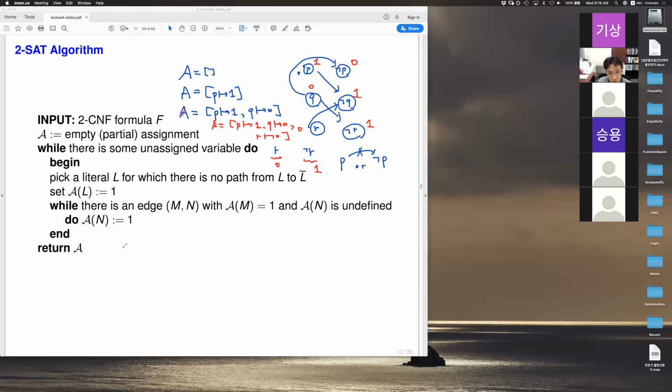It turns out if you run this algorithm, it's mostly based on the marked values of nodes or vertices in this graph, and some properties of the edges. And if you run this program and return A, then it's guaranteed that A is always a satisfying assignment.